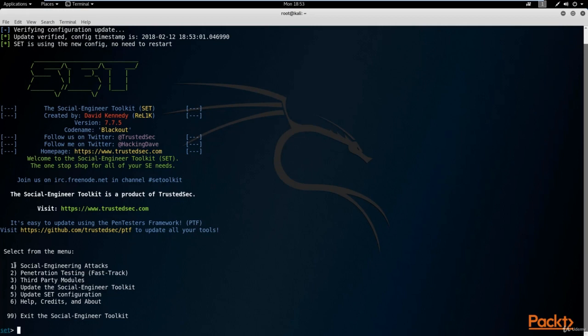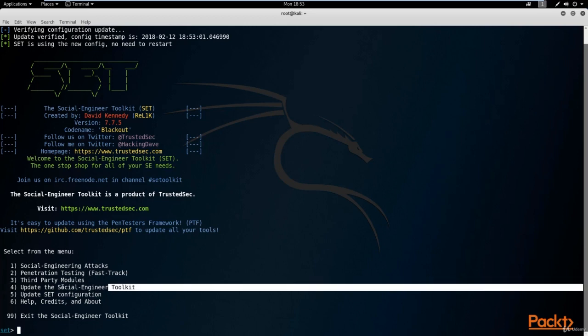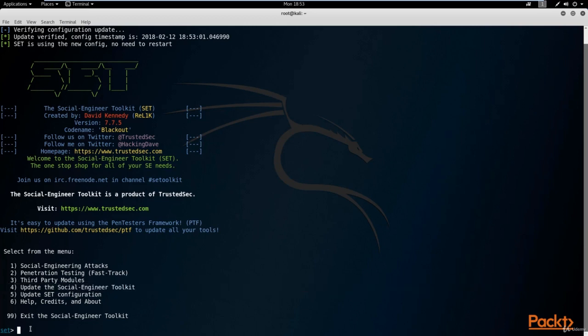So your menu is really simple. It is sorted in terms of your number sorting, allows you to select options. So option 1 is social engineering attacks. Option 2 is penetration testing. Option 3 is third-party modules. Option 4 is update the social engineering toolkit. So if you want to update it, just hit 4 on your keyboard and hit enter.